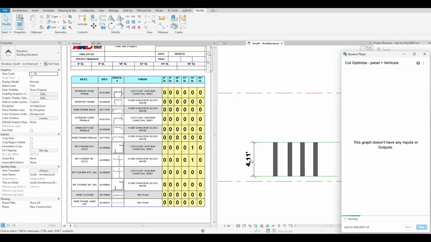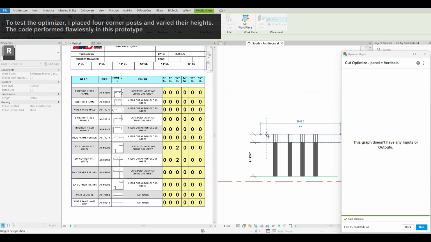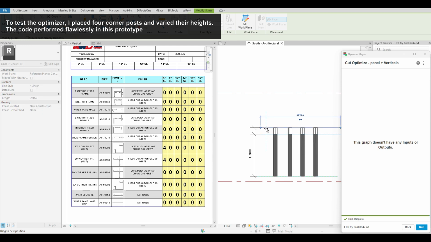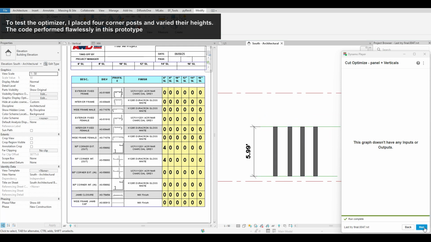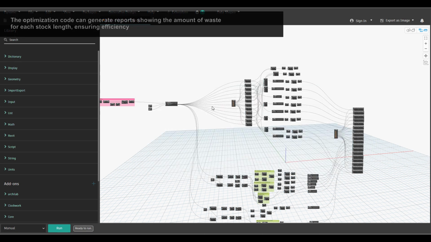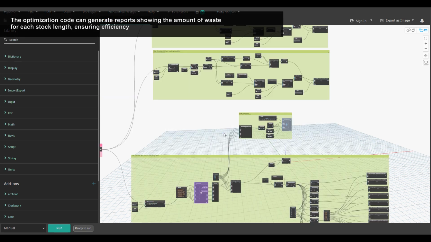To test my code, I used 4 corner posts and varied their heights, then observed the results. As you can see, the code works flawlessly. The code can also export the results directly into Excel.